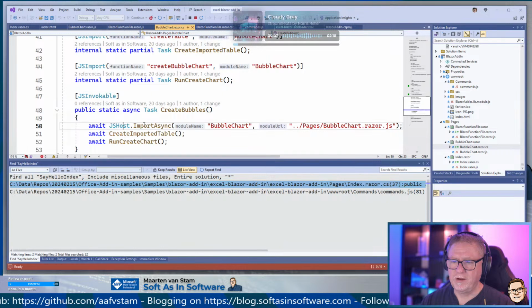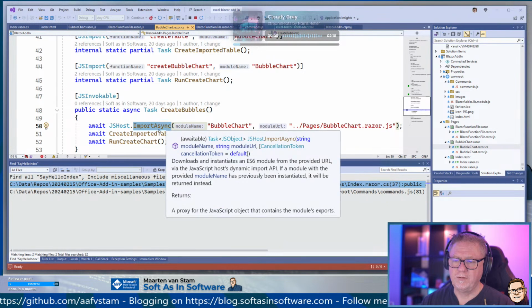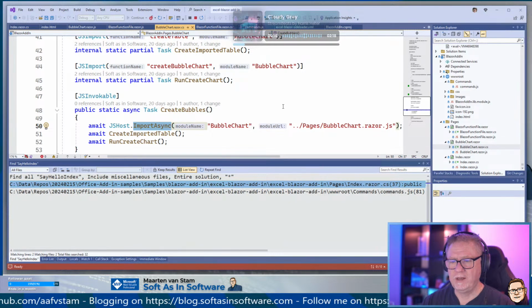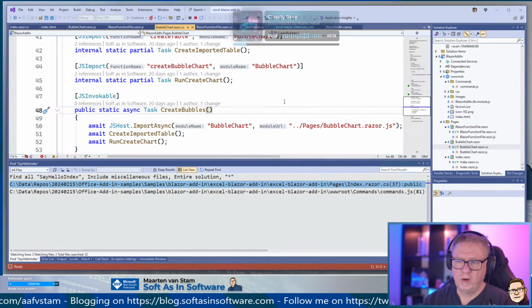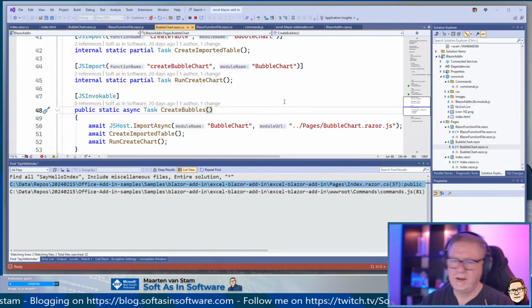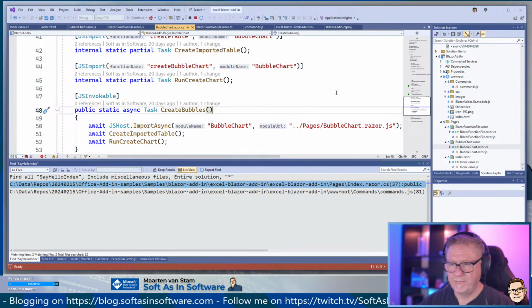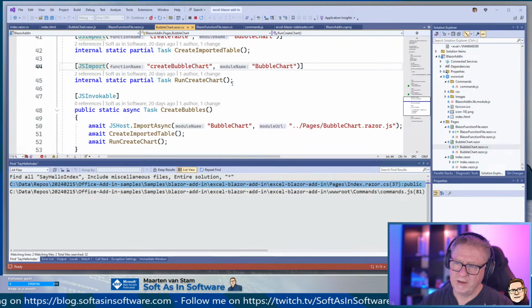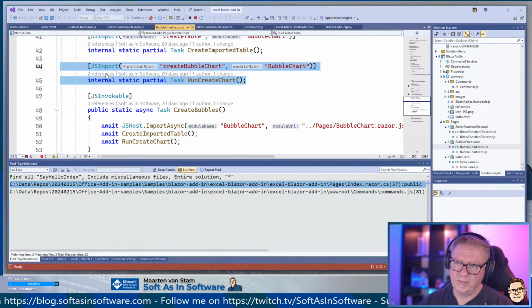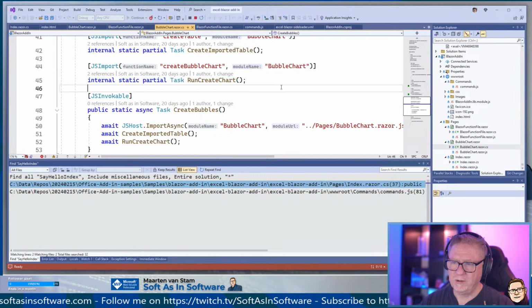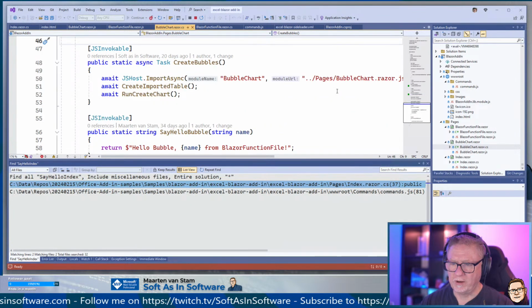So this JavaScript host import async basically allows you to arbitrarily load whatever JavaScript file you think you need to load. So if you have a whole bunch of JavaScript files and you don't want to load them all together, you can do it on the fly and then call through the other mechanism. My guess is that you can do the same as this, but then not through attributes, but in a different manner. But this is kind of fancy because you only need 2 lines to do the calling.